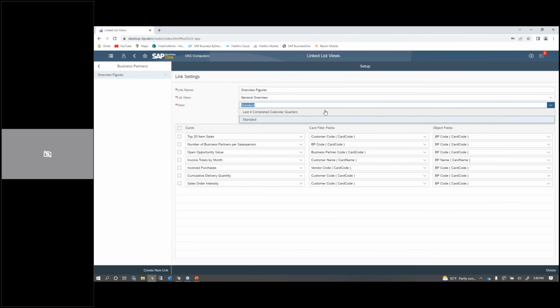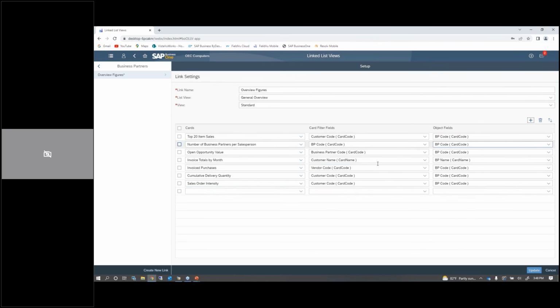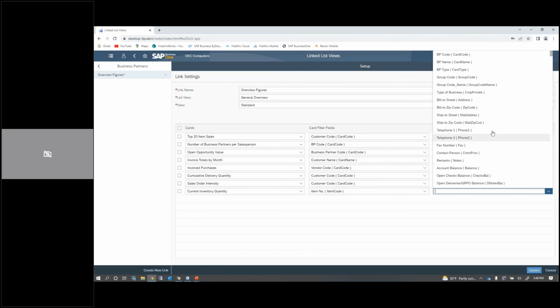And then in my view, again, you can see the standard or the last 4 quarters. I could choose which I want to be able to do. I named this overview figures, and then you can see I was able to map the different charts that I wanted into this, so I can choose different values and then be able to map them to what I want to link them to. So I can choose again, item number and then link it to the item table or something else along those lines.